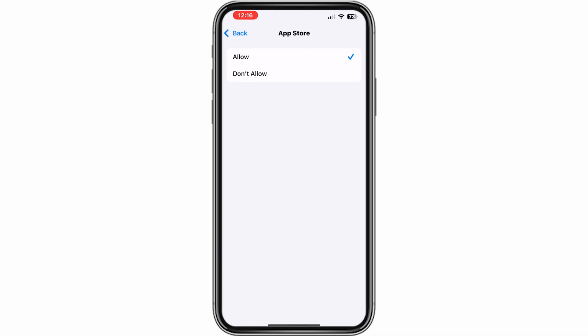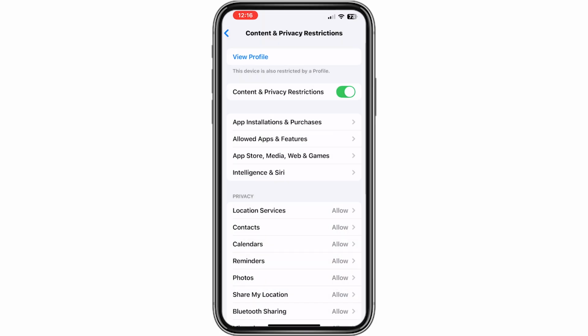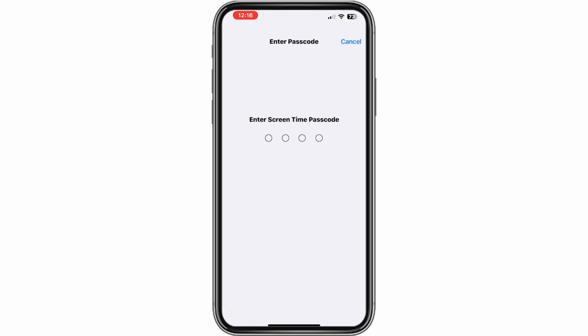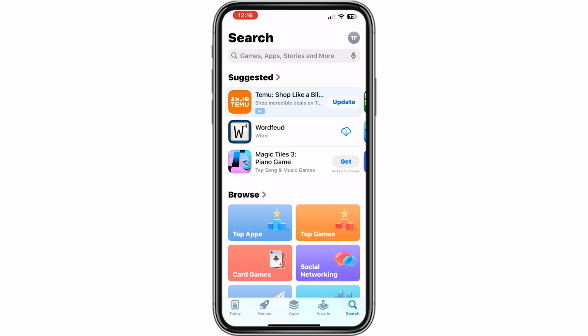So what we need to do is go back, click on App Installations and Purchases, App Store, and then click on it again. Fill in your passcode, and when you do this for the second time, you see that the App Store is back. So it's very strange, it's a bug I think, but this is exactly how you can get back the missing App Store on iPhone.